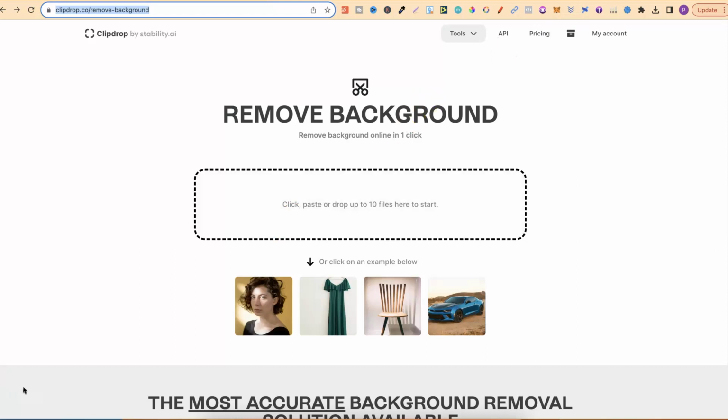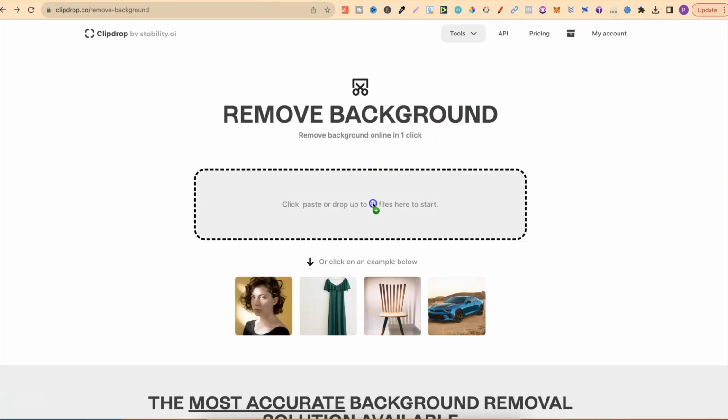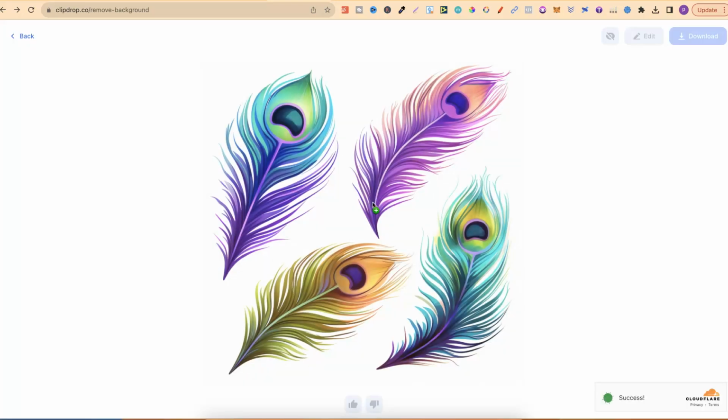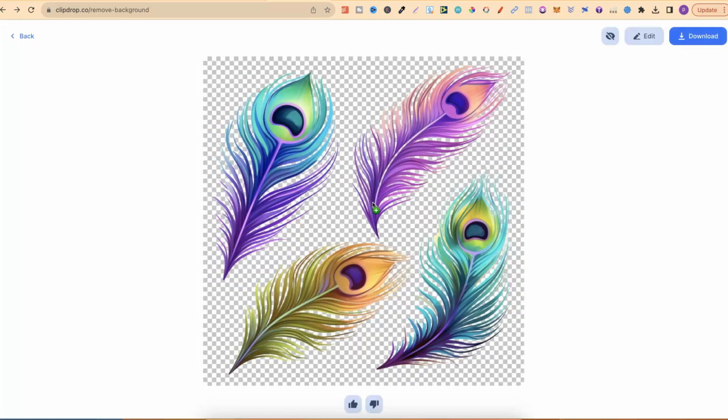So to use this, all we have to do is take our image and then drop it in just here. Now, if we quickly read this, it says we can drop up to 10 files at a time. But for this example, we're just going to do one. So I'm going to take my Midjourney clip art. I'm just going to drag it in like that. Then within a few seconds, it does its thing and removes the background, as we can see just here.